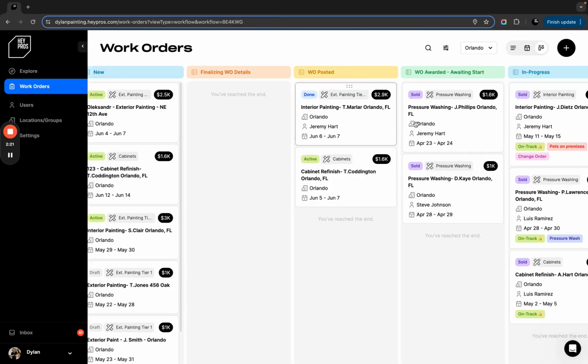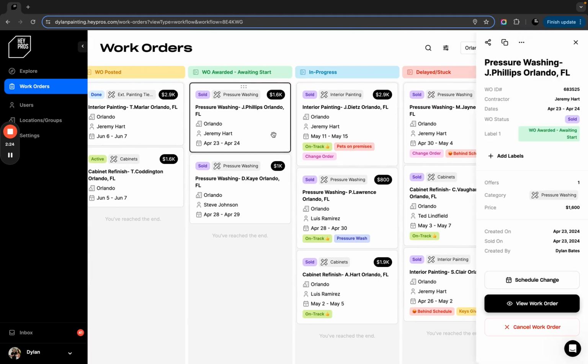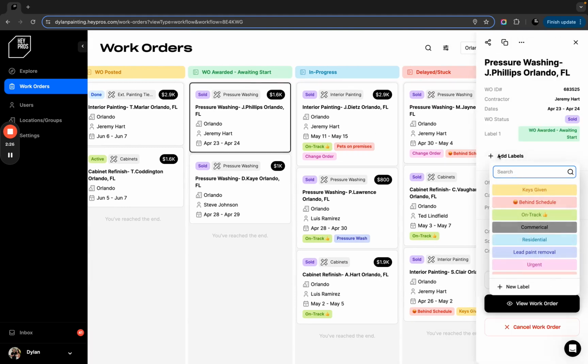To add a label to a workflow, we simply click on it, and then click Add Labels, and select the label from the ones we have already created.